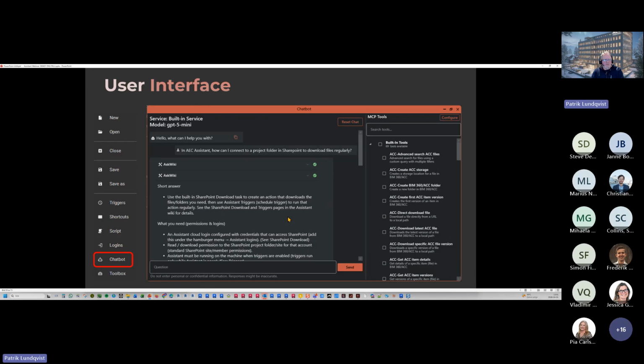The chatbot I told you about, ask questions. In this case, hello, what can I help you with? If I click here in the AEC assistant, in this, how can I connect a project folder in SharePoint to download files regularly? So that's my question, and it answers, yeah, use the built-in SharePoint download task. So there's a task called this. Okay, good to know. You create an action, and you can also use the triggers or schedule so that this is regular like here. So no problem.